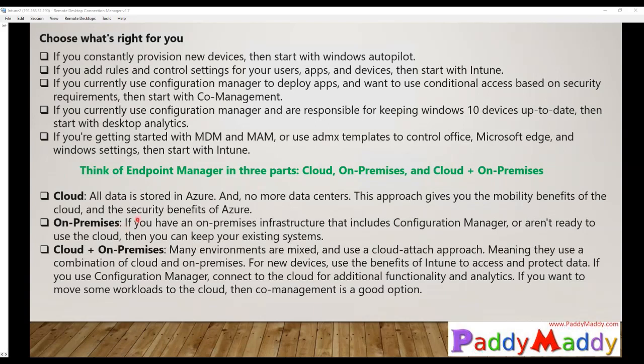Then with SCCM also, you can do it with the cloud management gateway. You can do that stuff. But coming back to the powerful options that you have as a combination, most of the companies go for co-management. So that's the approach where you want to go with the cloud as well as on-premises. I wanted to give you one clarity here.